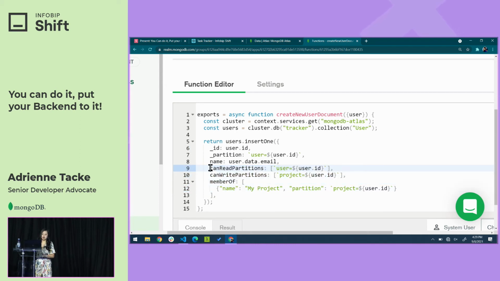And in this case, you'll see these two lines right here, lines 9 and 10, can read partitions and can write partitions. This is how we're implementing that server-side authorization. We're going to be using this when we decide: are you a read-only user or are you not a read-only user?